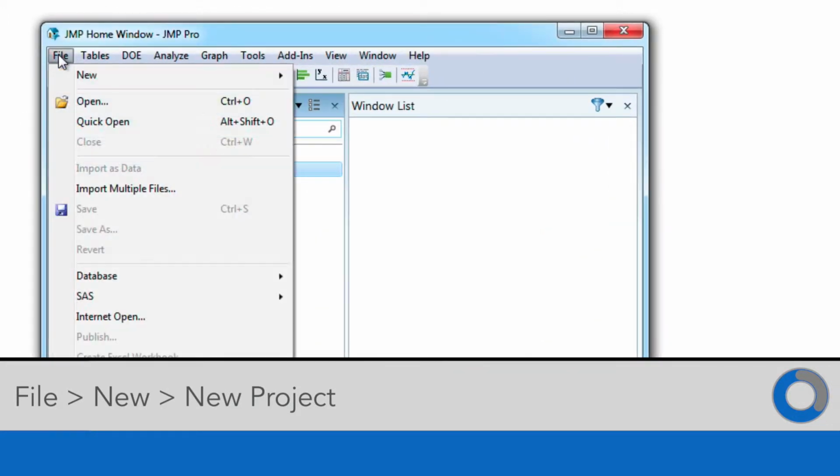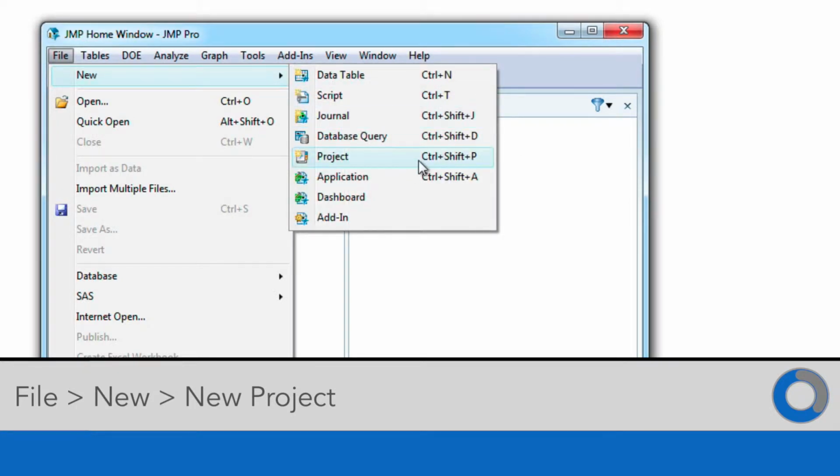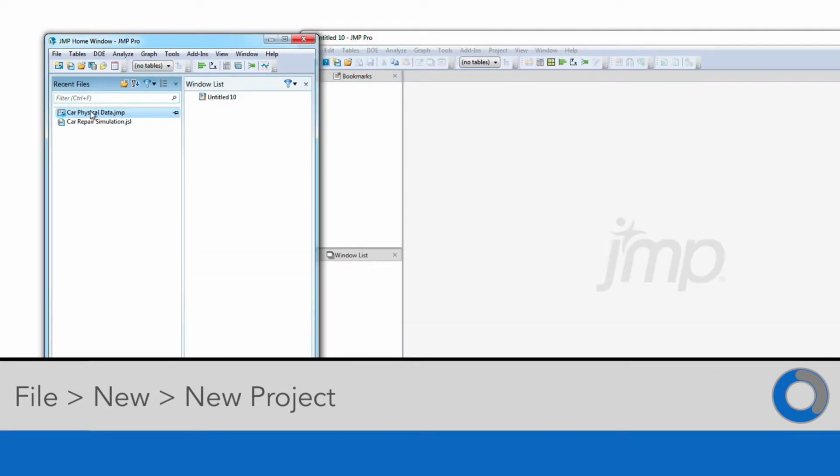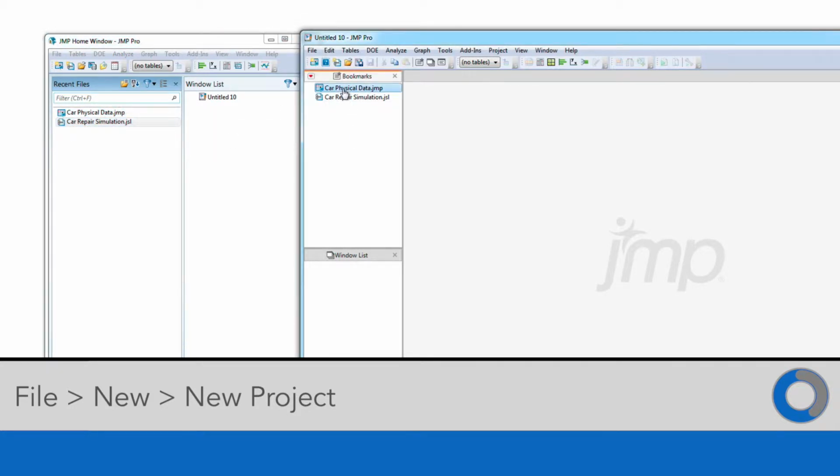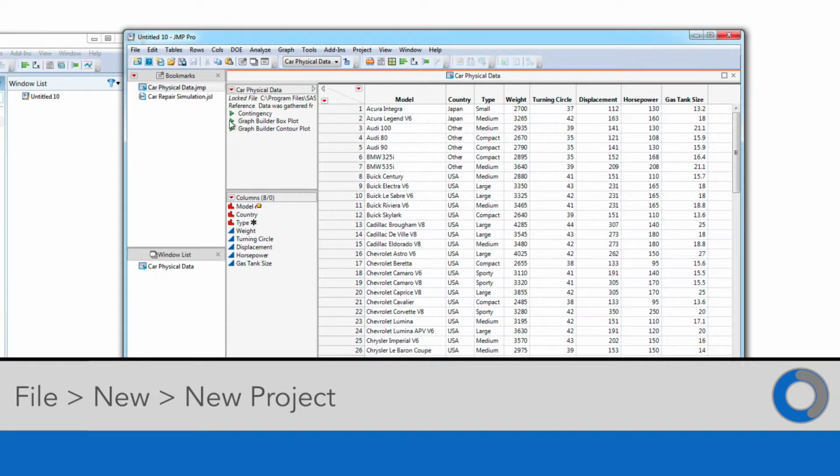JMP projects are created from the File menu, then New Project. The creation of a new project will immediately open an unsaved project in which to add JMP windows and files, making it easy to create temporary projects.